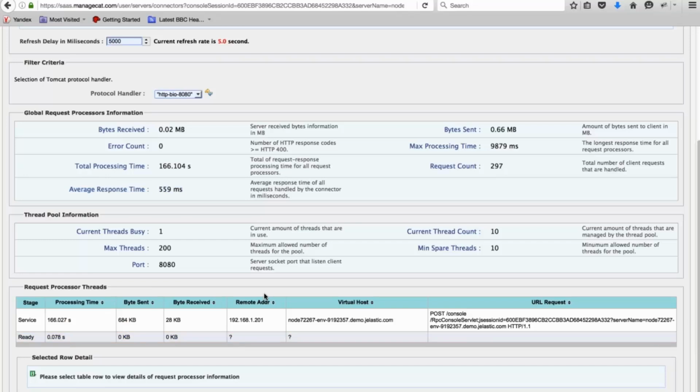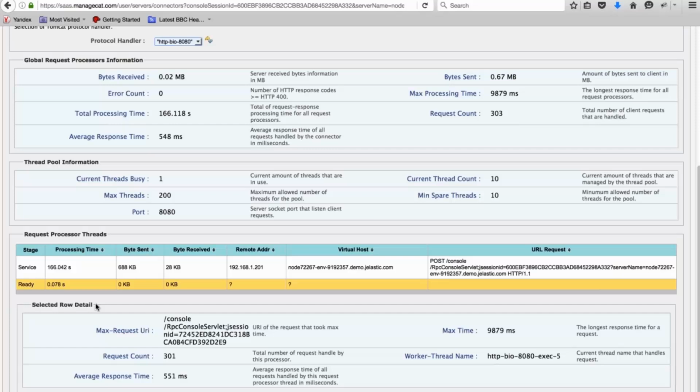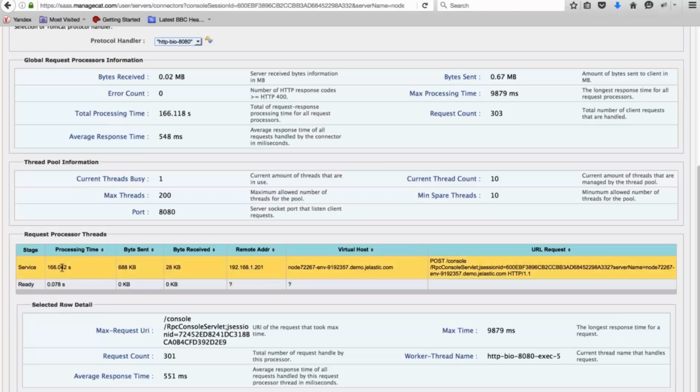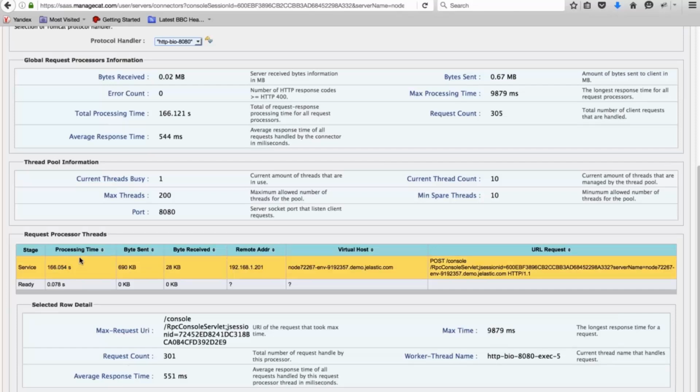Also here, because this is a sample application, there are not so many client requests, but in real-time applications, you will see hundreds of request processor threads here running in the Tomcat thread pool. If you click one of them, you can see how this specific request processor thread is performing. For example, this specific request processor thread's maximum time is nearly 10 seconds. This specific request processing thread has responded to 300 requests, and the average response time is nearly 500 milliseconds.